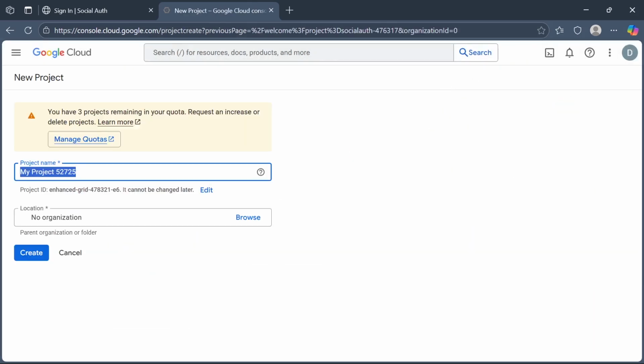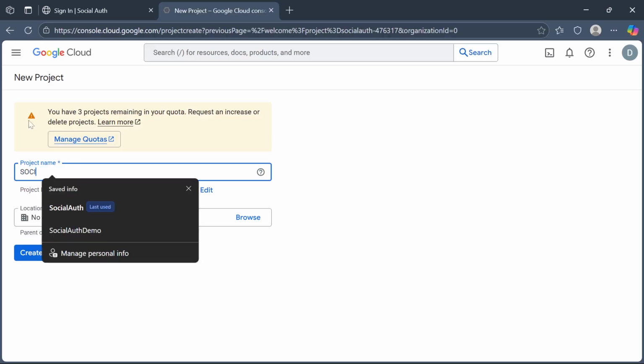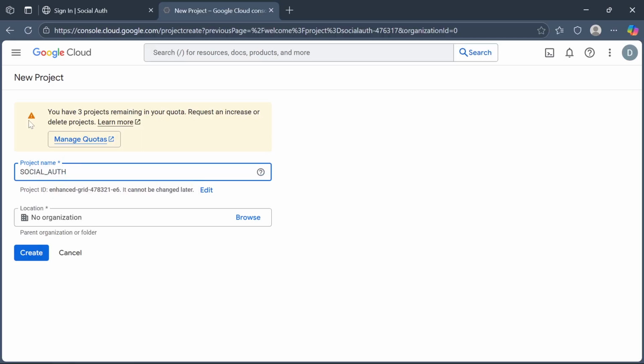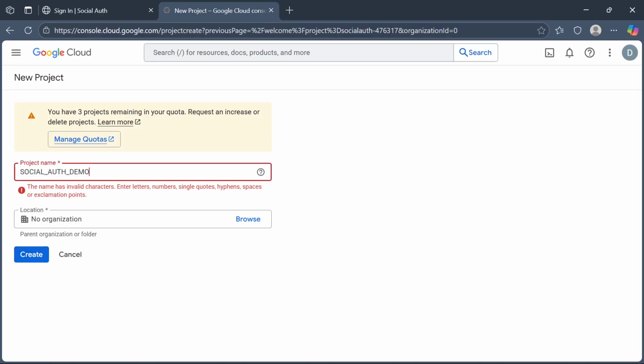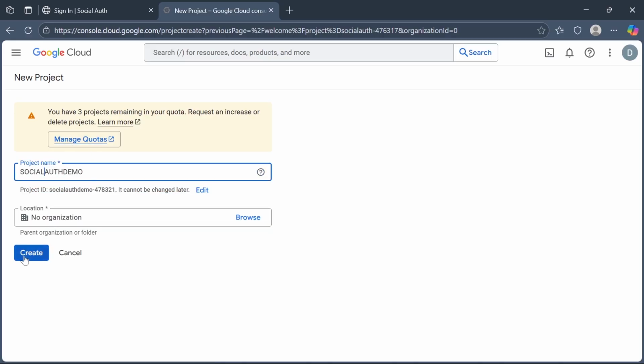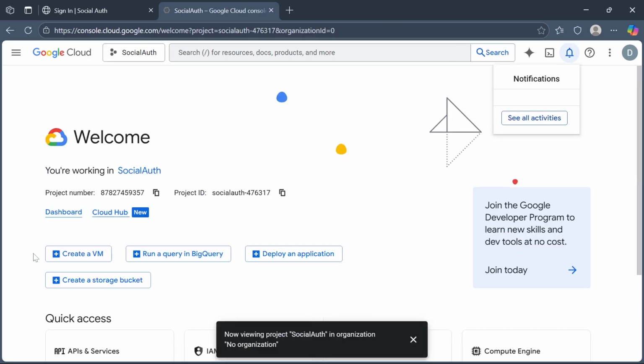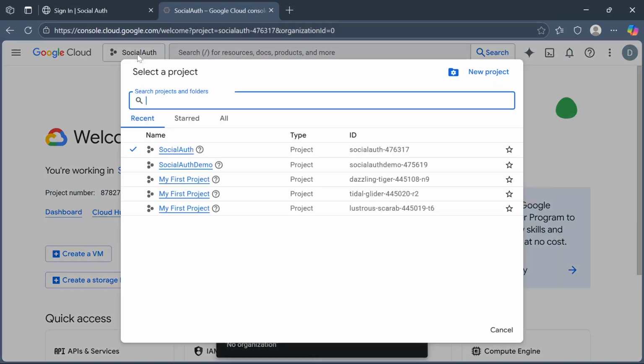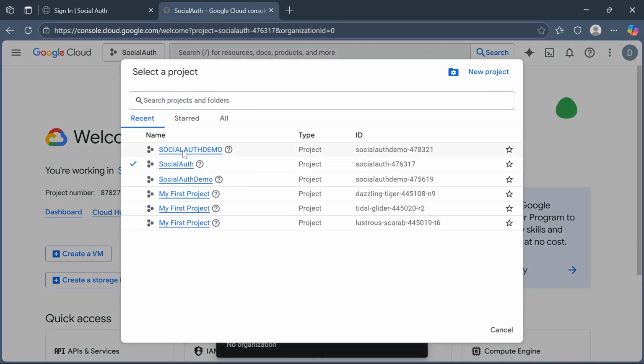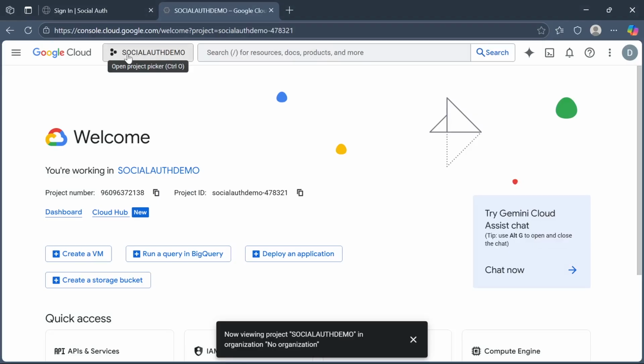Give the new project a name. So let's just say social auth demo, like that, and click on create. Okay, I think I already have that. I cannot put this character like this, so let's just create social auth demo like that. Now let me change to that social auth demo, so you should have it displayed on your dashboard like this.